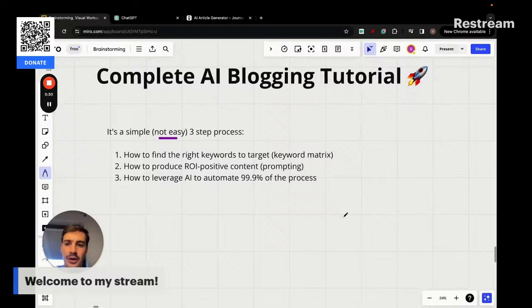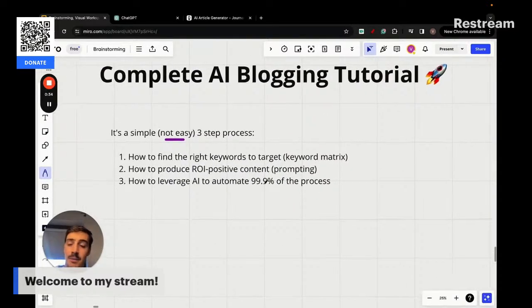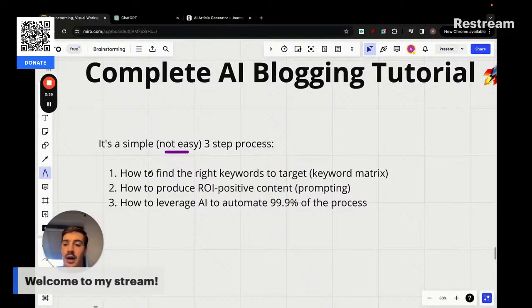So first things first is, let me go over the outline of this course or tutorial, right? It's 3 steps, I guess. First is how to find the right keywords to target. We're gonna go over the keyword matrix now. This sounds simple, right? But there's a lot of nuance to it. So it's quite important that you watch all this through the end.